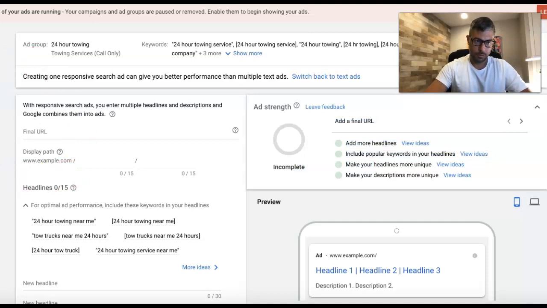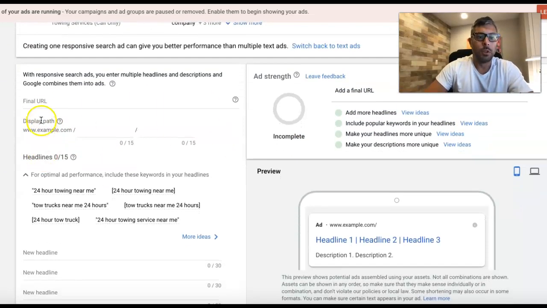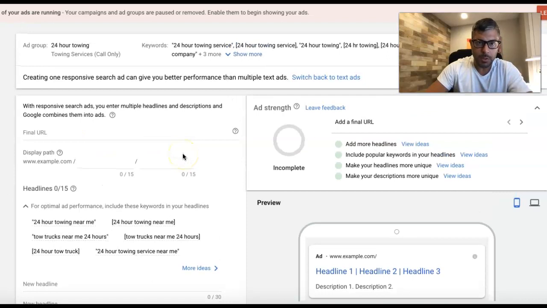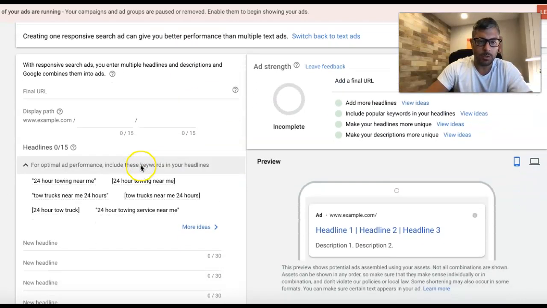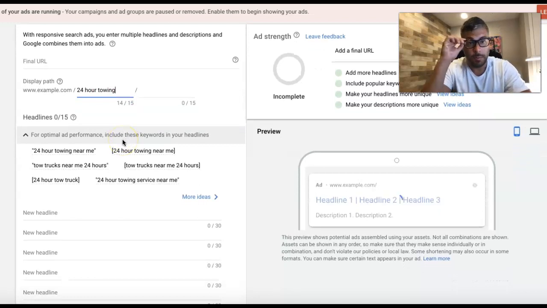So you're looking at the responsive search ad. You're going to put your URL here, then the display path, which I always try to work a keyword into. For this ad group it's 24-hour towing service, so I'll do something like 24-hour towing. You don't want to be obvious.